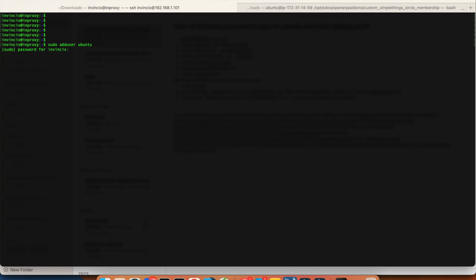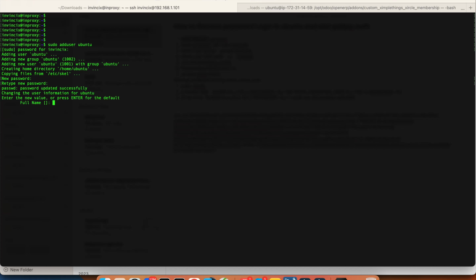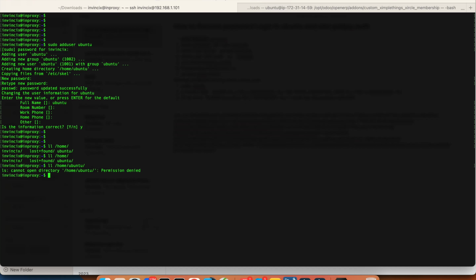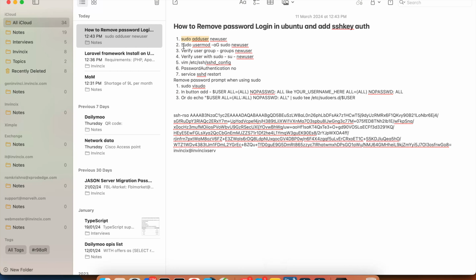It asks me for the password, like adding a sudo user. It's asking me for the new user password. Now I've given some password here and am retyping it again, and now giving the full name and the other details asked during the account creation. Fill those details and it will ask for confirmation. Once confirmed, it will create the user. So the user is created. I am just navigating through the directory to check if the directory is created or not.